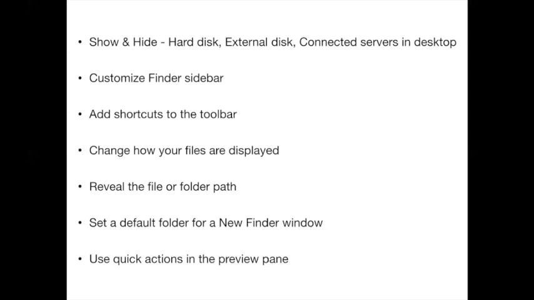Then how we can set a default Finder window. When you open a Finder, it should be mapped to a default window. How you can set it, and how you can quickly view your files in a preview panel in Finder. I'll take you through a demo. If you have a Mac, you can also try it parallelly. I'll be going very slow. Probably you can have a try at it.